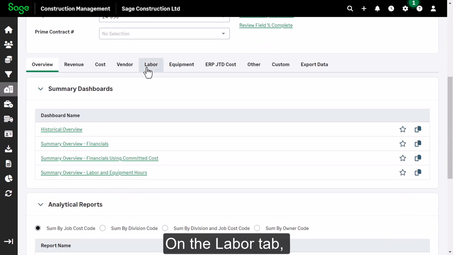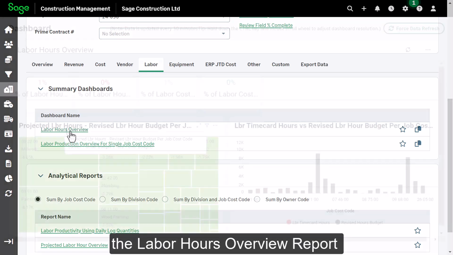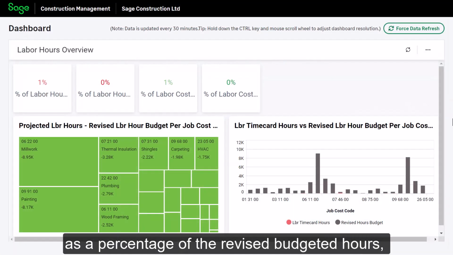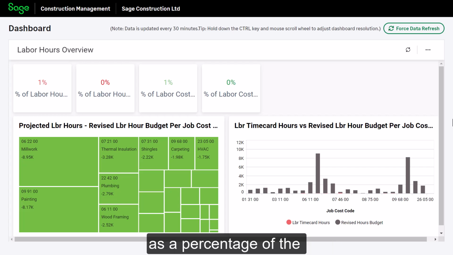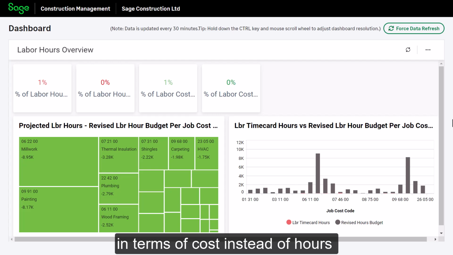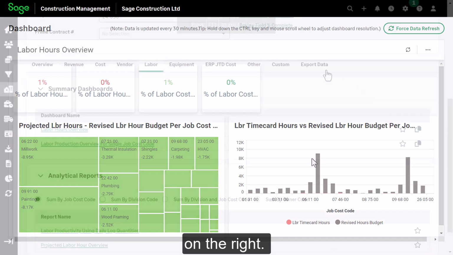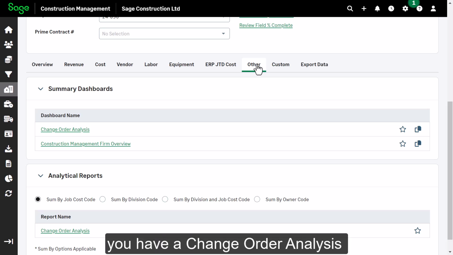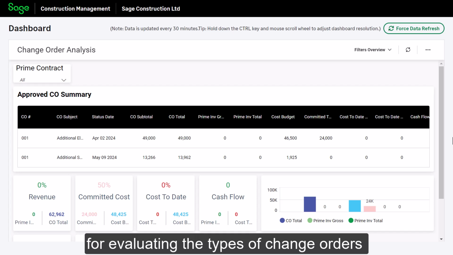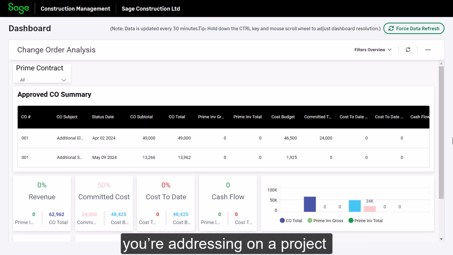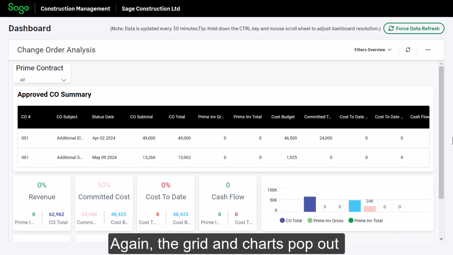On the Labor tab, the Labor Hours Overview report shows approved labor timecards as a percentage of the revised budgeted hours, and the project remaining hours as a percentage of the revised budgeted hours. You see the same calculations in terms of cost instead of hours on the right. On the other tab, you have a change order analysis dashboard which can be useful for evaluating the types of change orders you're addressing on a project, and how they might be mitigated. Again, the grid and charts pop out so you can view all columns at once.